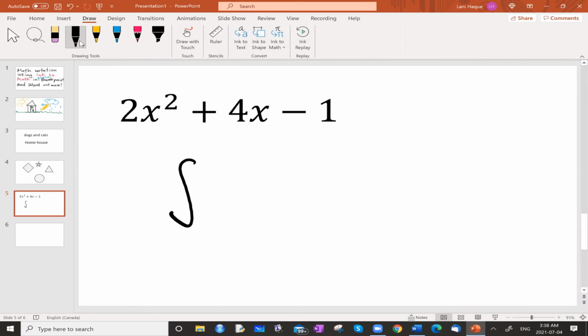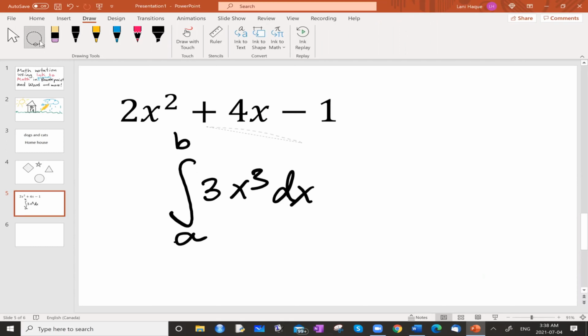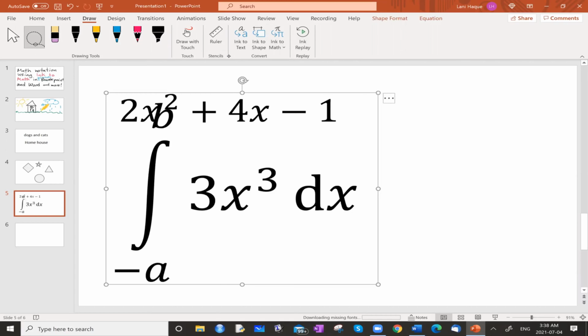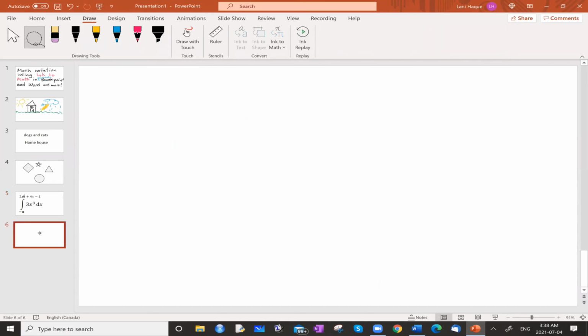Let's see if we can do something a bit more complicated. Say the integral from, I'm not sure if this will work, a to b of 3x cubed dx. So let's give that a try. Use our lasso, circle it, click ink to math. Let's see what we get. Not bad. Not bad at all. That's pretty good. Okay, so let's go to the next slide.